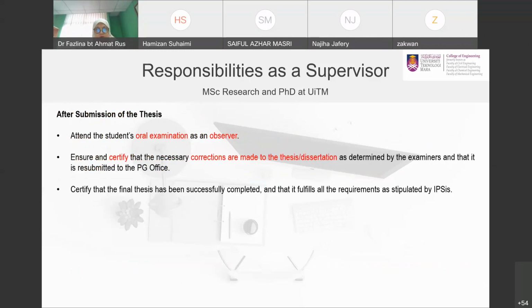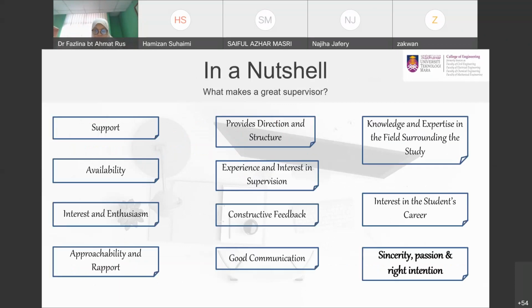For Viva, your supervisor can attend your Viva session, but as an observer only. He or she cannot answer on your behalf during the Viva Voce session. Ensure and certify that the necessary corrections are made to the thesis and dissertation, and certify that the final thesis has been successfully completed.